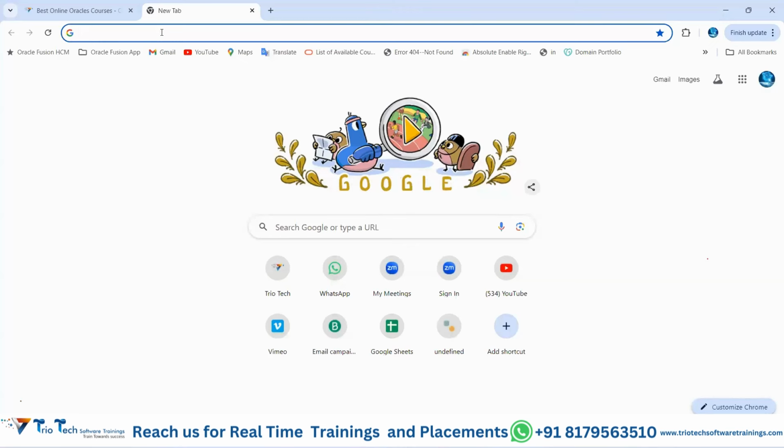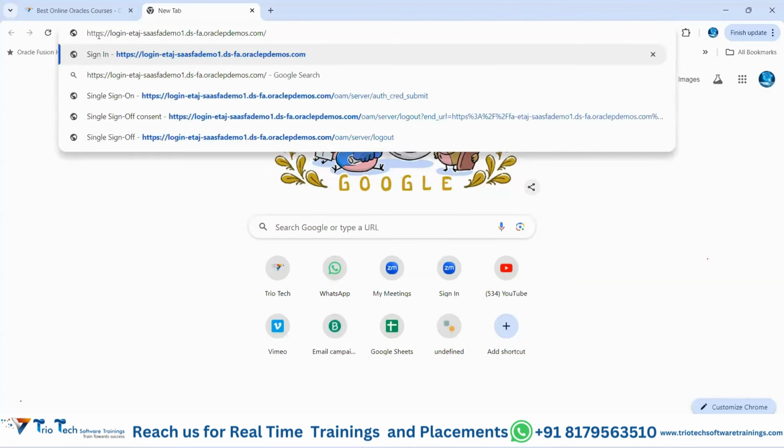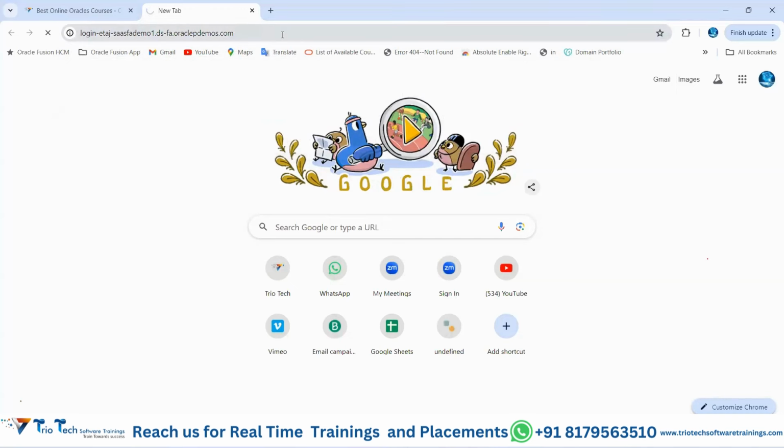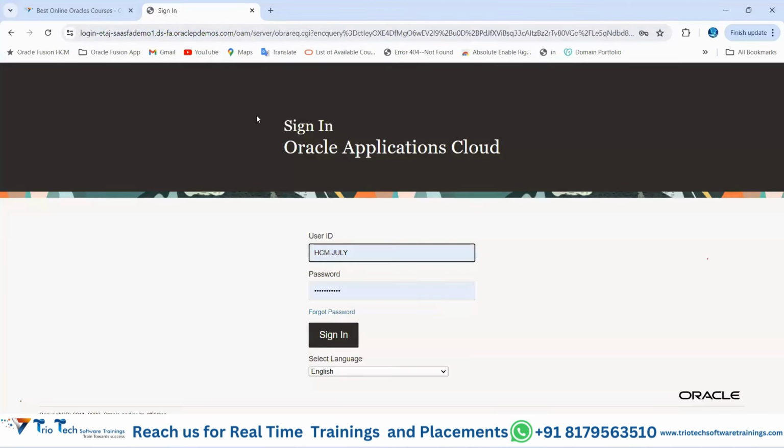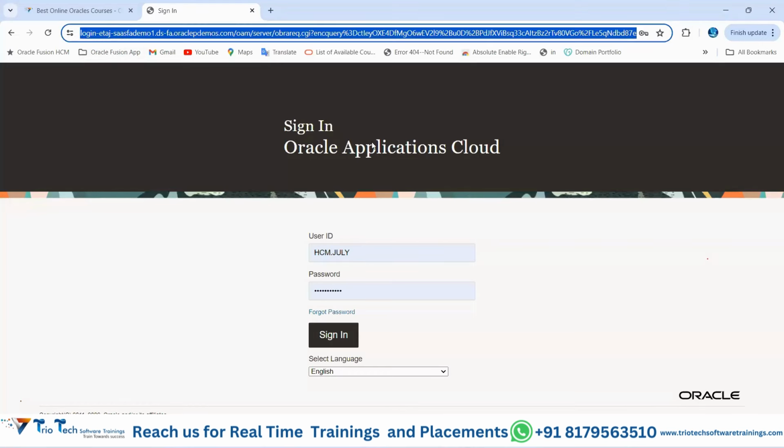Now see, team, I came to my Google Chrome and I'm passing my URL, https:/login, and some characters are there. I'm just pasting my link and giving enter. Now see what happens. It prompts me to sign in to Oracle Applications Cloud. See, team, I'm entering into the Fusion system.